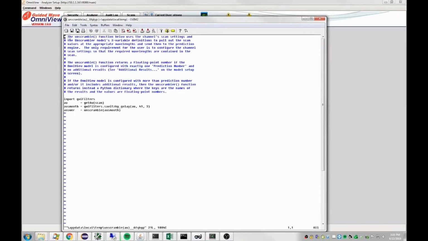There's some comments at the top of it that explain the general process of calling the Unscrambler. The script itself starts here. We're going to call a smoothing function in GWI filters, so we import that module. This line retrieves the absorbances for the latest scan on this channel, which is identified by the variable scan.